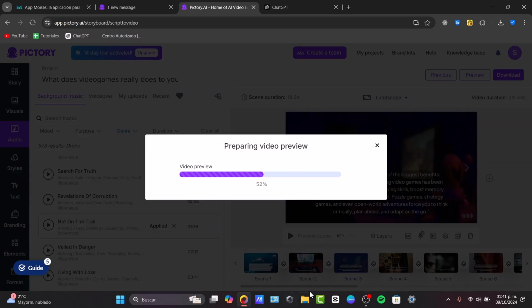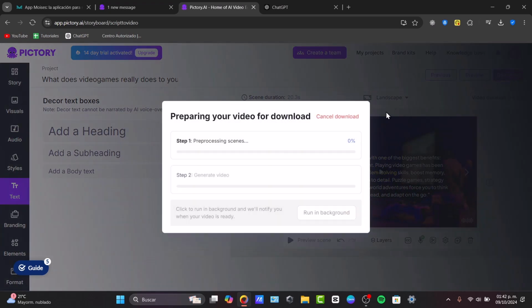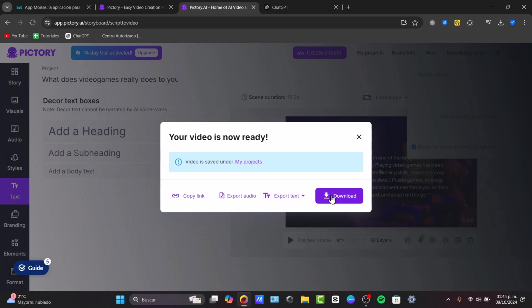Once your scenes are ready, let's click into the preview to watch your video from start to finish. This is your chance to make any final tweaks like adjusting the text placement or timing for a smoother flow. So when you're happy with the final product, let's kick things off with one of the biggest benefits. Now I'm going to head over to download, pre-processing scenes, I generate the video and I go for continue. So I can hit into download.